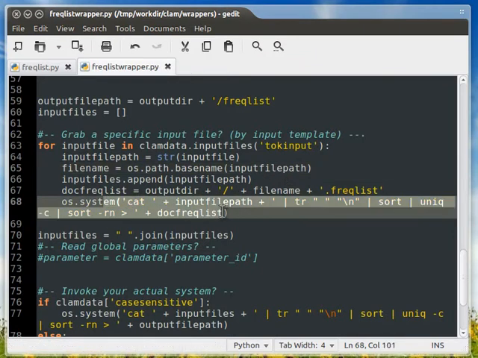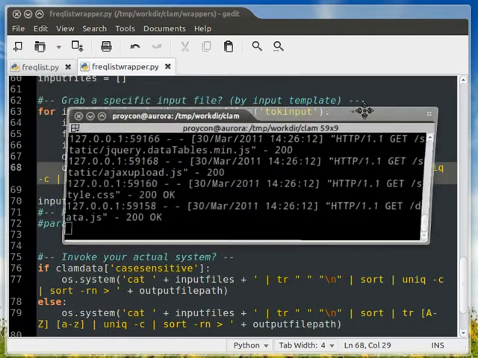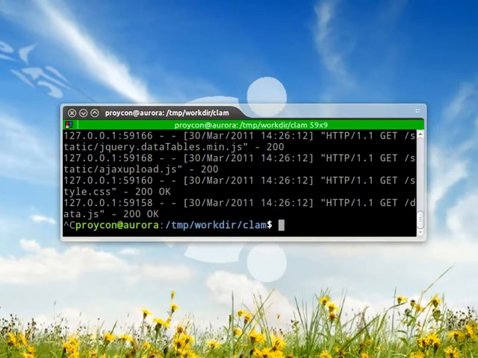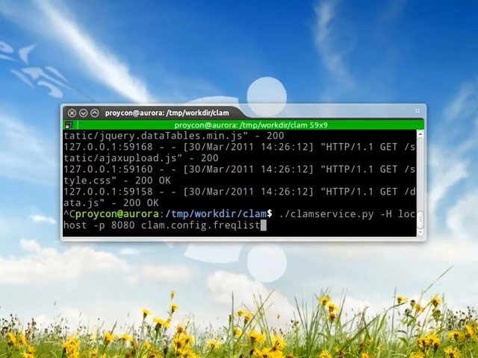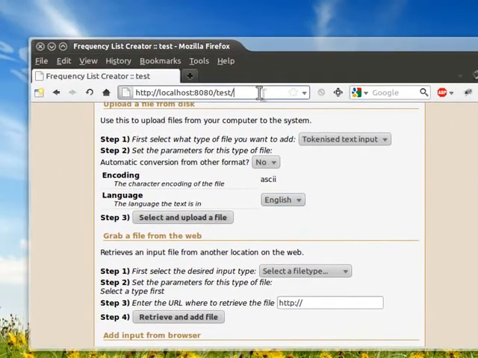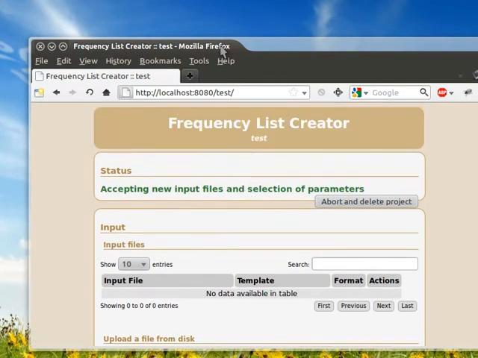We added an extra command for each file. So for each file, a frequency list will be generated, and at the end one will be generated overall for all files. Now we will take a look at the service again to see all this in action. So we move away our editor, and we restart our CLAM service in the usual fashion. Okay, we go to our browser and we refresh the page. I'm already in a project here, test project.